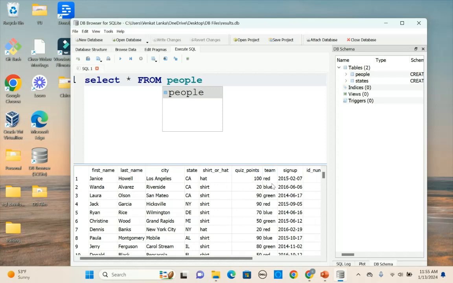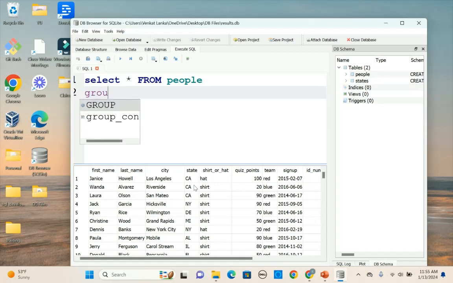Now we have different state codes here. If I want to get the overall quiz points for each and every state, I can use aggregate functions. Because I want it for each and every state, what I have to do is grouping. We have seen how to use group by in our previous videos. If not, please watch my previous video.